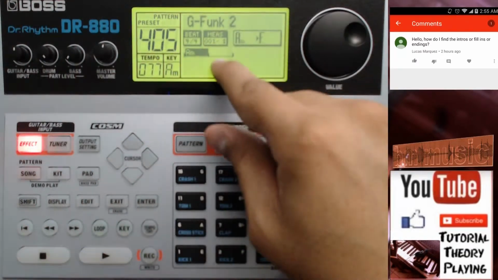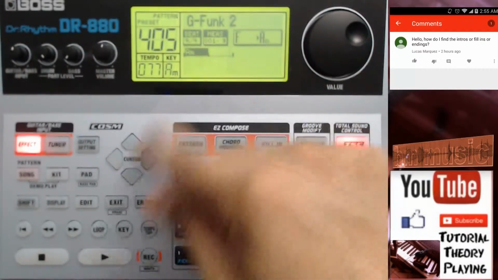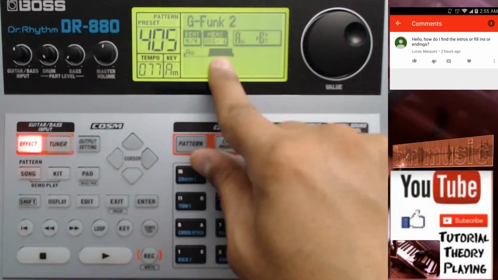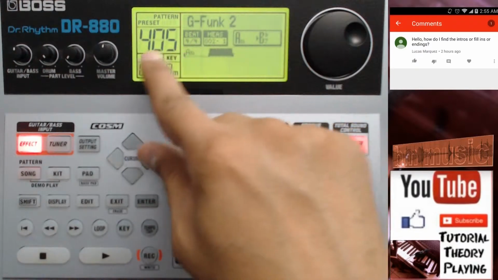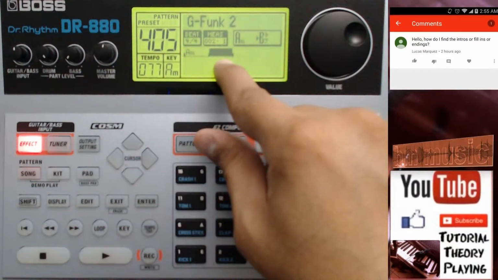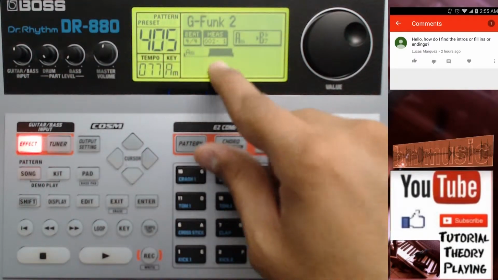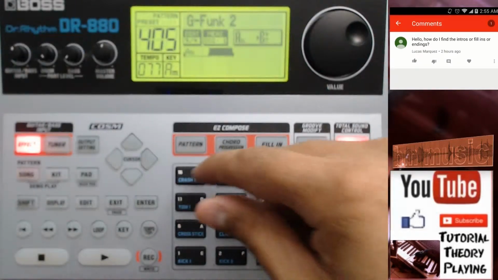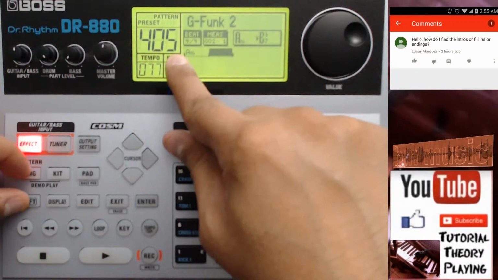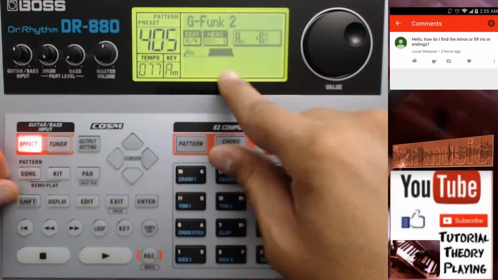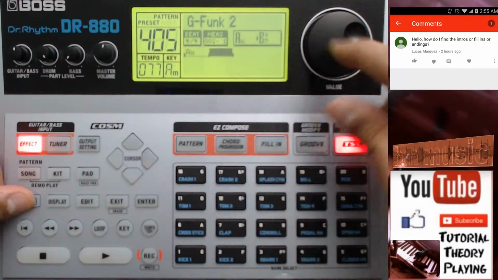Let's bring that one, the second measure of 405. Okay, second measure. Let's bring that one in, and here we go. We go to the one that we were working on. Remember, 405, the second measure. Okay, let's press shift so we can go faster.